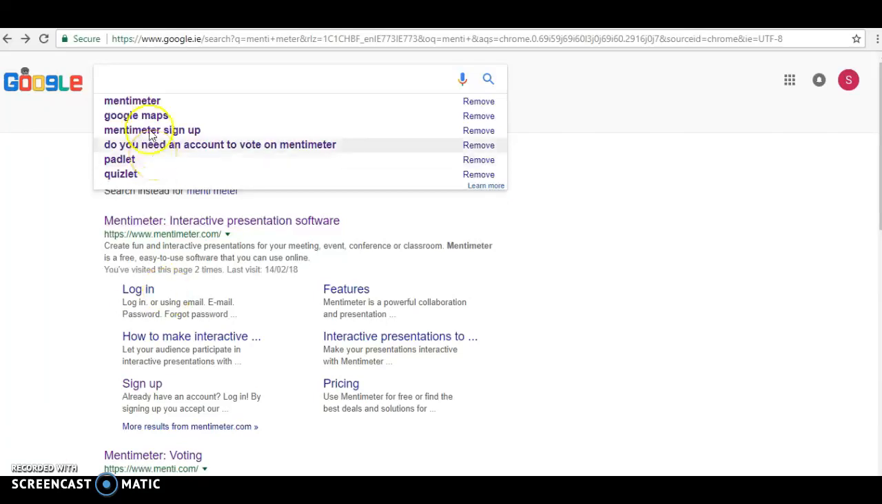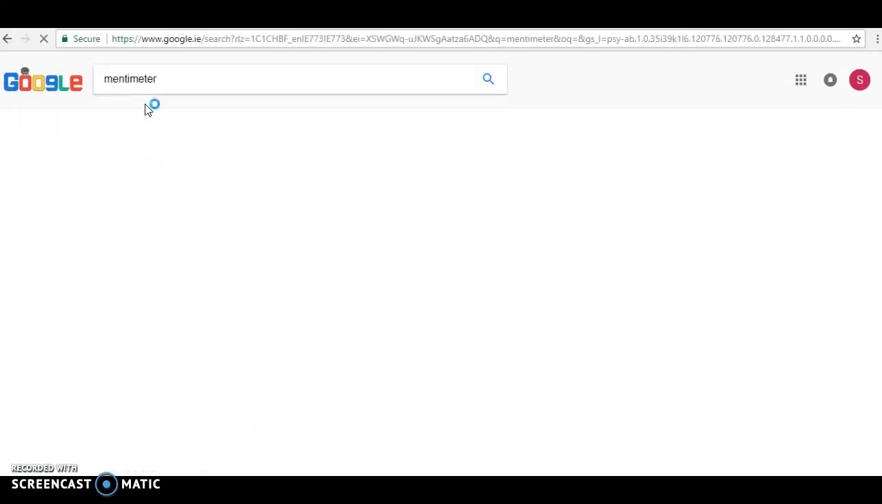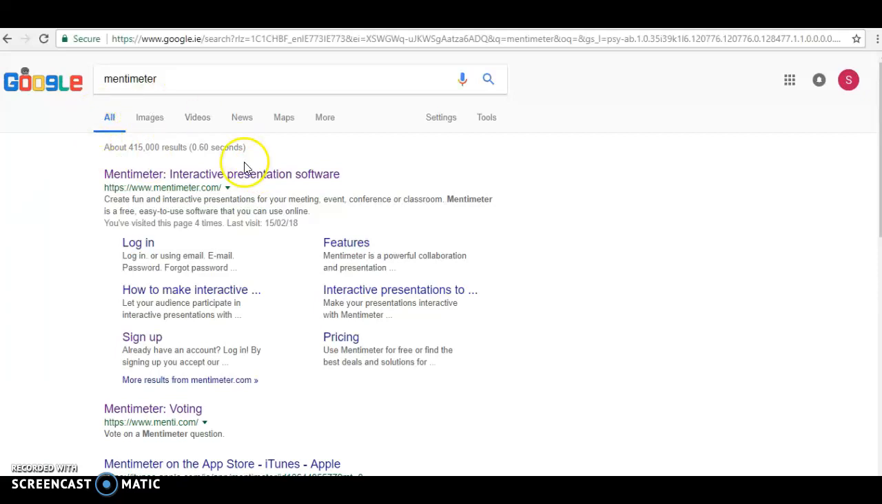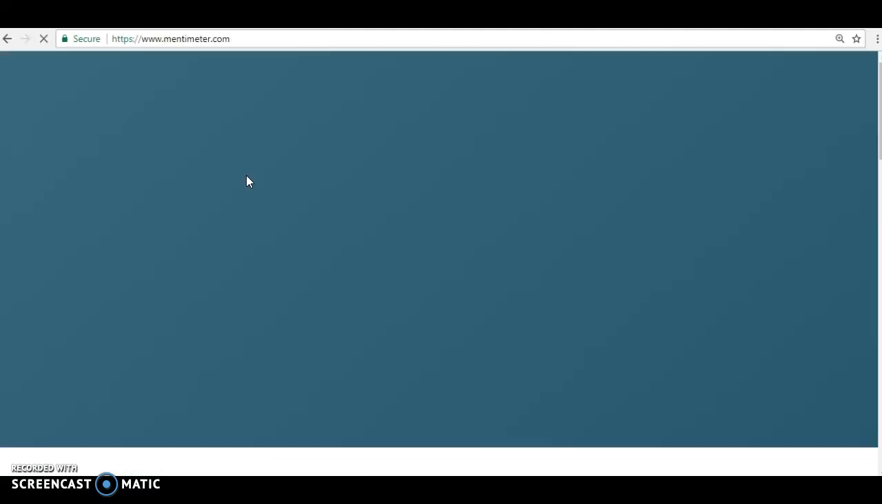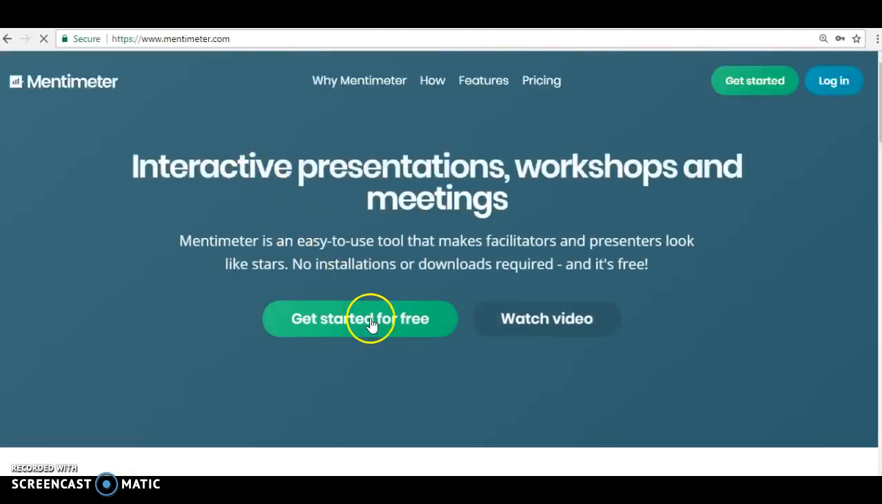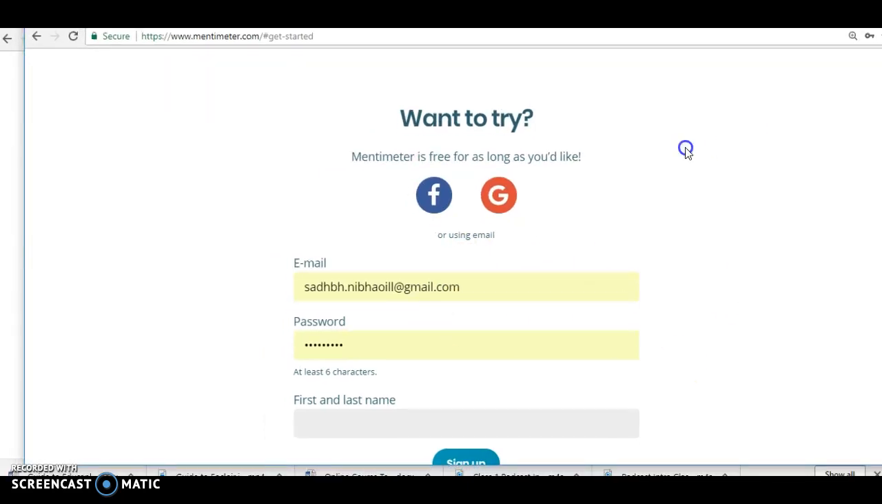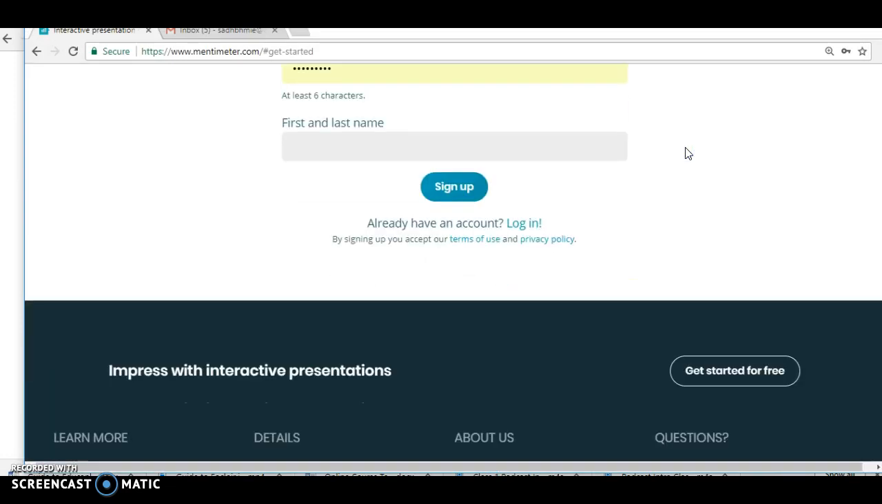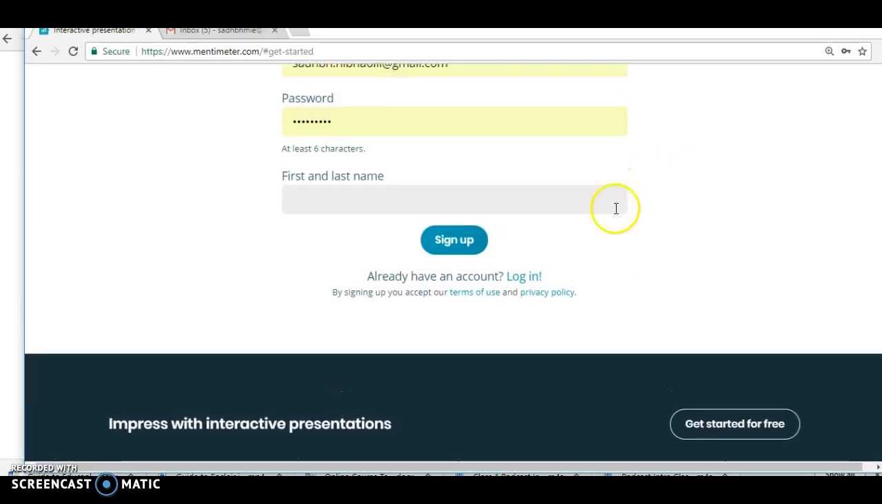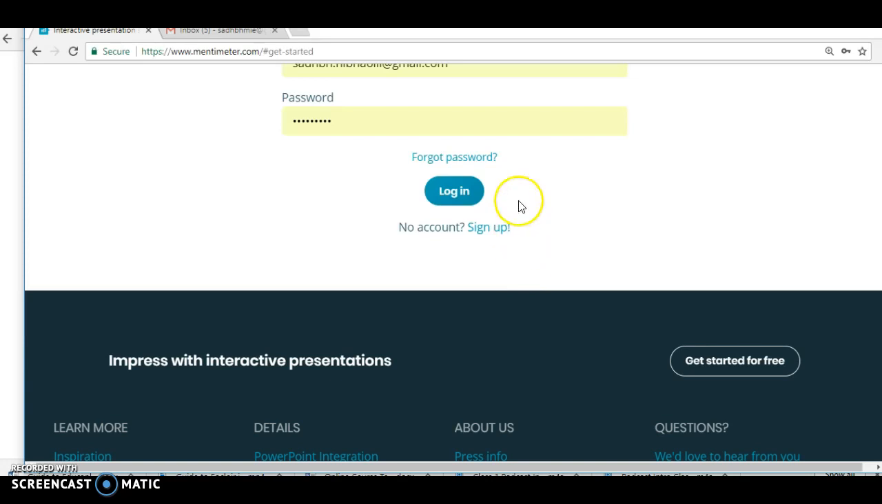Okay, so now I'll just give a quick guide on how to create a MentiMeter. If you'd like to, just Google MentiMeter, click the first result, and then you can go get started for free. Enter your information, you just need your email. I will just log in for the purpose of this, to show you what it's like.